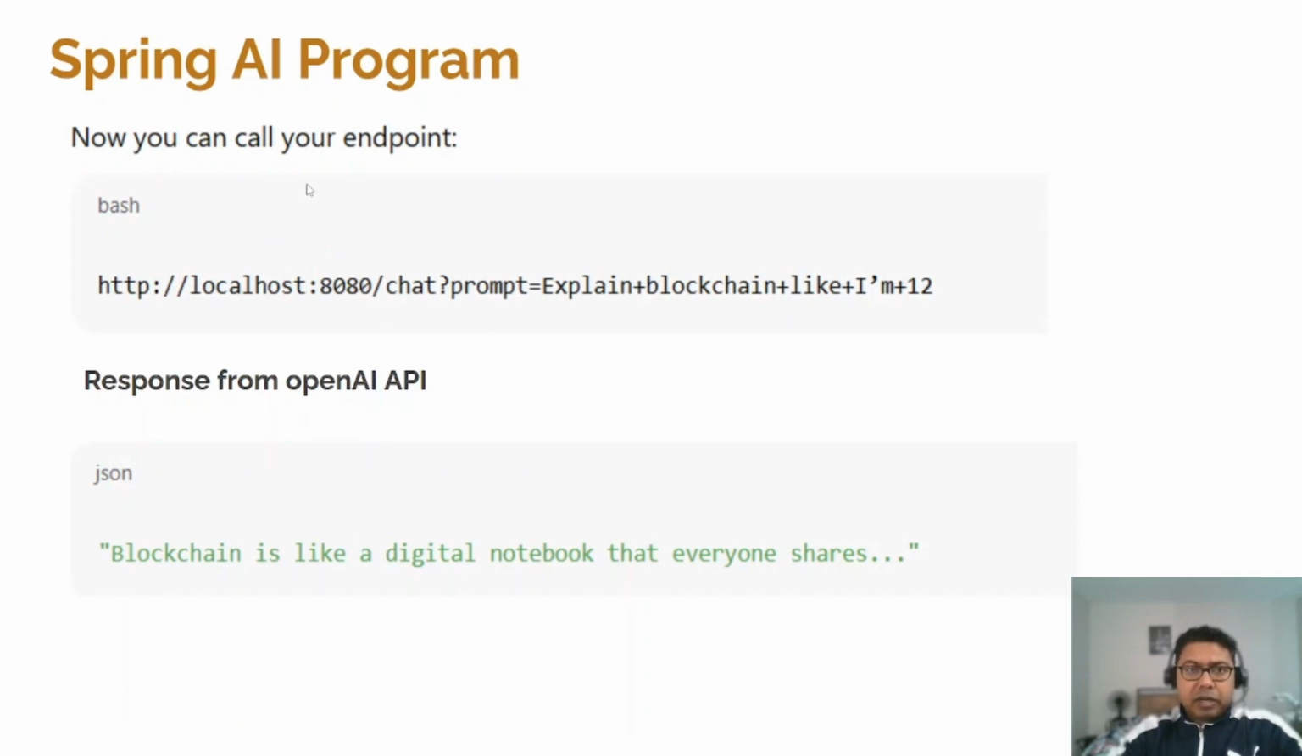Now how can we test it? We can test it in many ways. I'll test it through Postman when I do the programming. This program is running on my local Tomcat on port 8080, and I'm calling the chat endpoint and passing this prompt: explain blockchain like I am 12. And the response will be like this: blockchain is like a digital notebook that everyone shares, and so on.